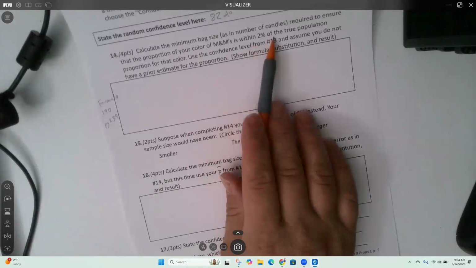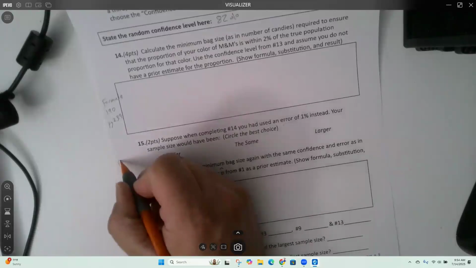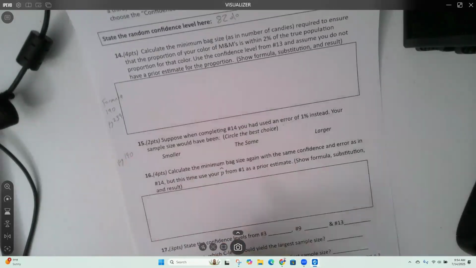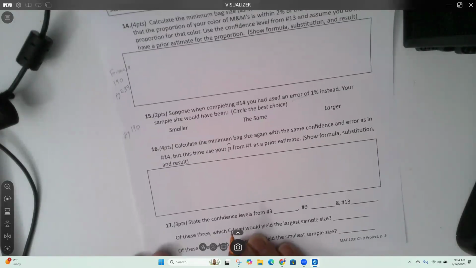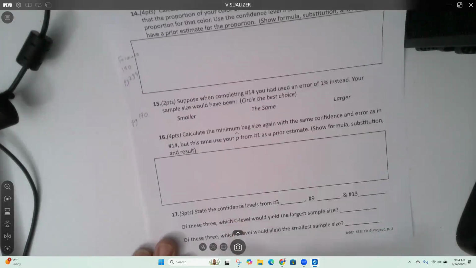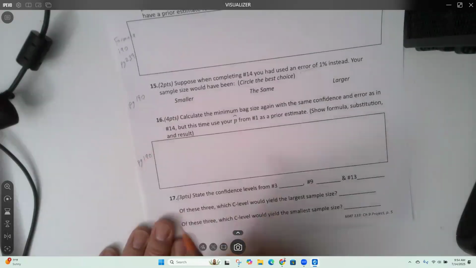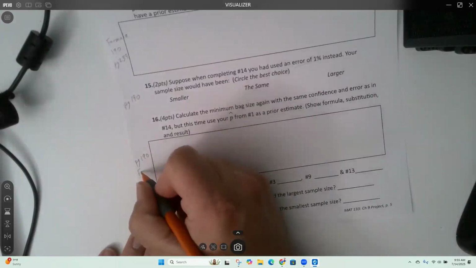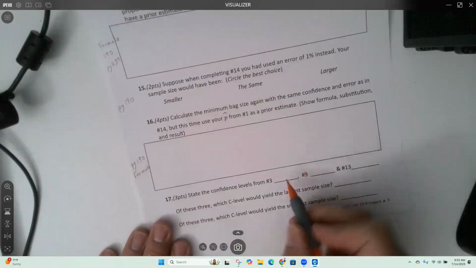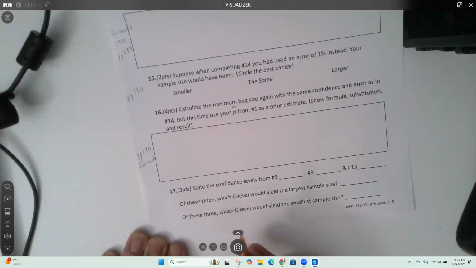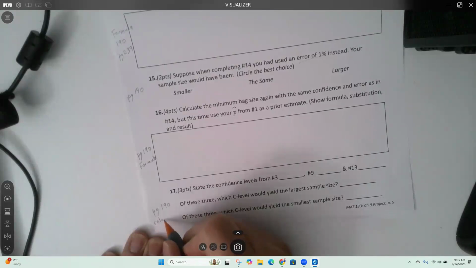If we switch that to 1% instead of 2%, you find that on page 190. Then calculate the minimum bag size. The formula is on page 190, and the different relationships between these are also on page 190.